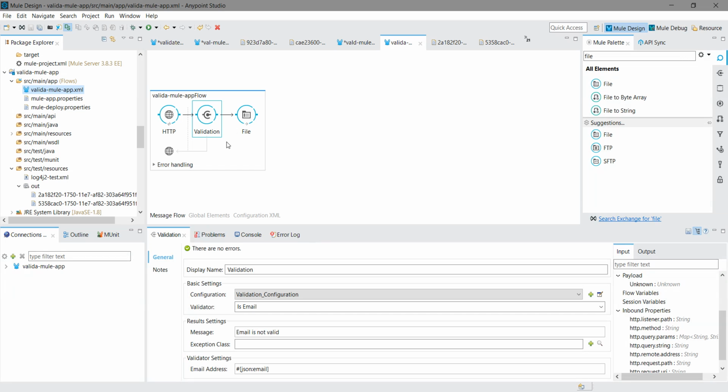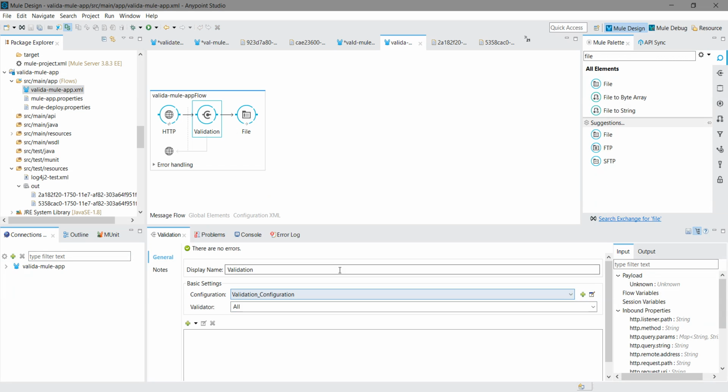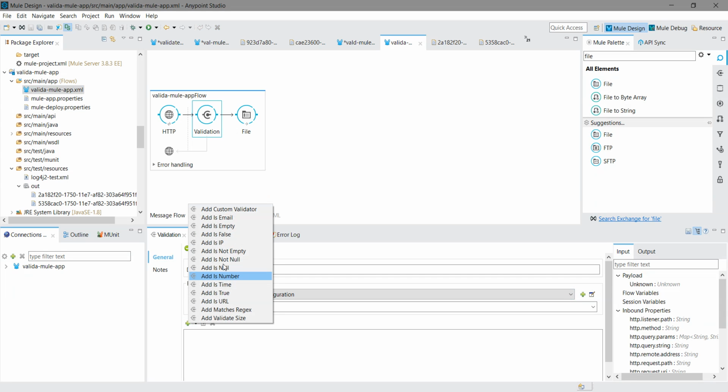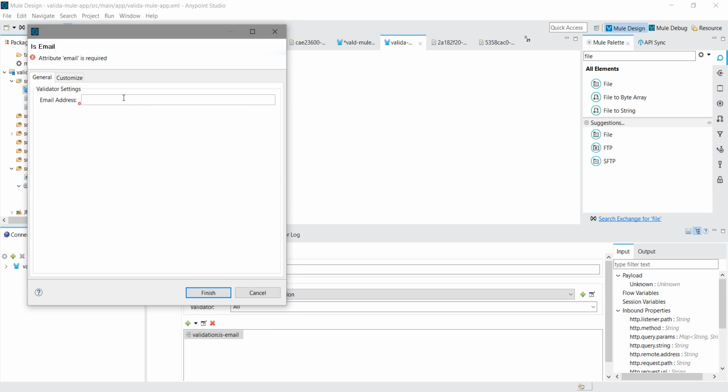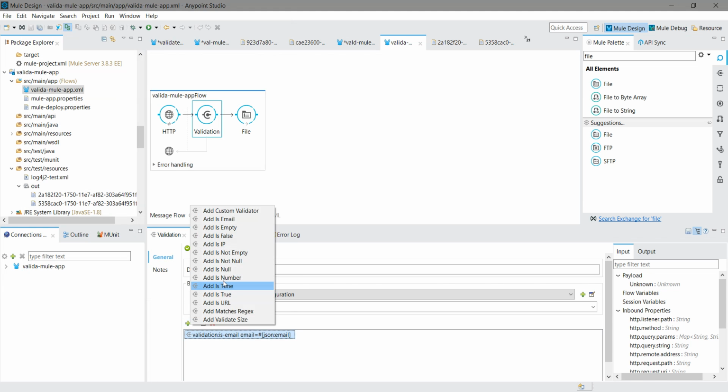Let me do that. What I will do is use validation all. You have to add first. I want to verify my email ID, so click on this and provide the Mule expression. I will say JSON email. Finish. I'll add one more validator.